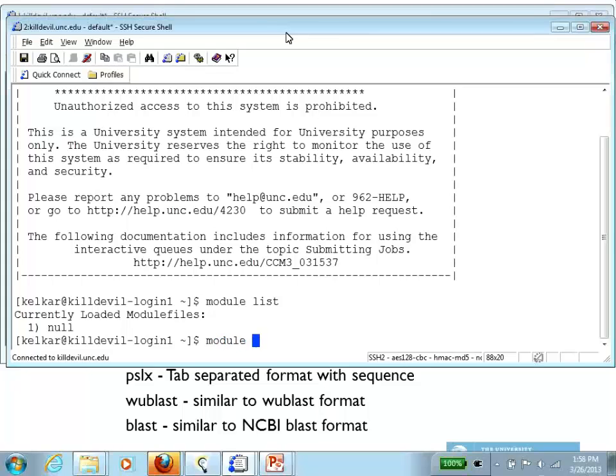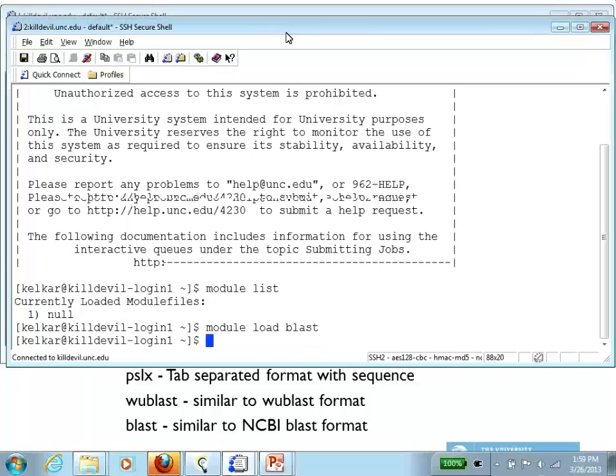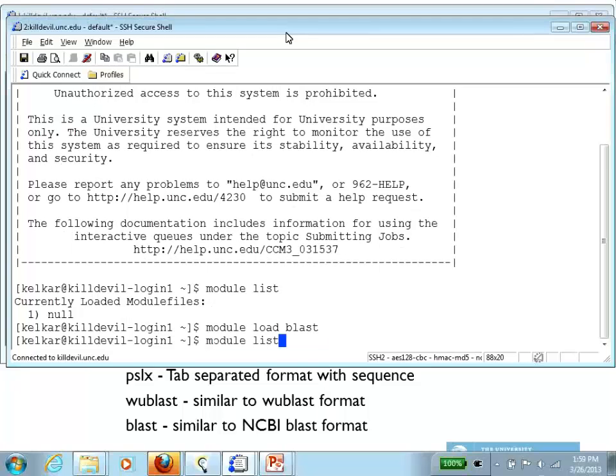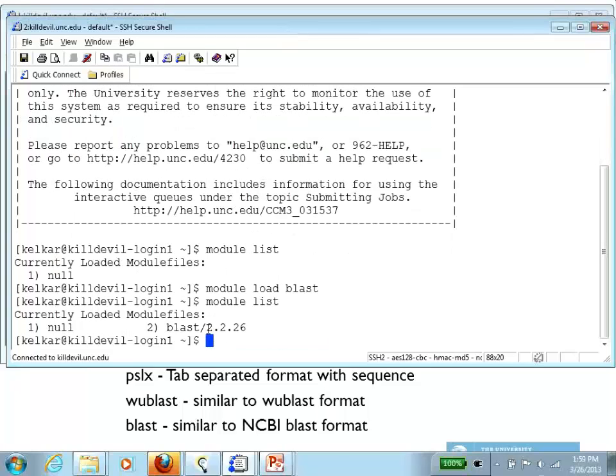And I want to load the blast module in this window, because we're going to do a blast search next. So this way you can have multiple shell windows open with different things in it that you may be working on. So now if I go back to module list, you can see that a default blast module has been loaded.